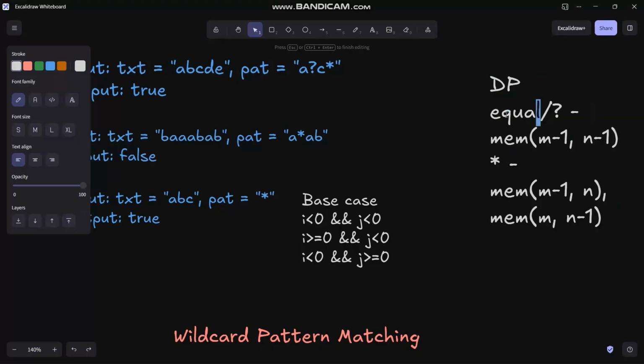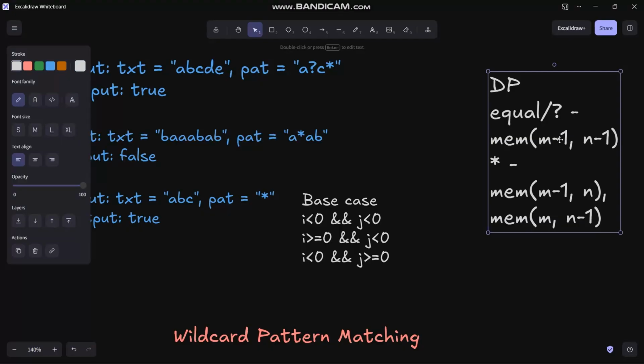We have two scenarios. We are starting from the end. We have initialized two pointers, M and N. M represents the pointer for text and N is for pattern. If the last characters, B and B, are equal, or the special characters, which will only be present inside pattern, so if pattern of J is equal to question mark, there is only one possibility. We have to move both our pointers to the left side.